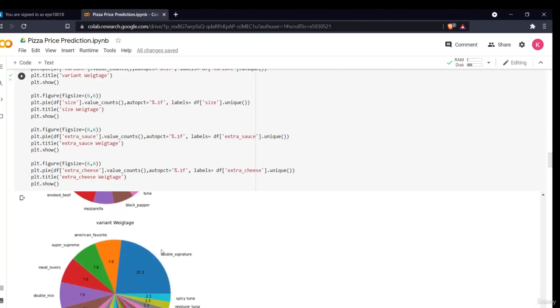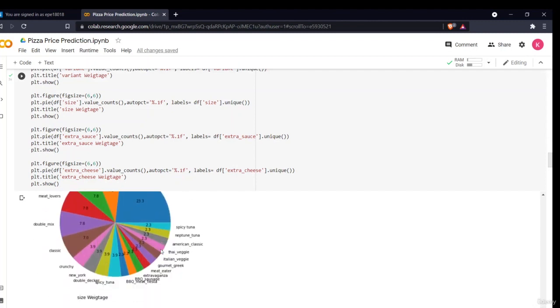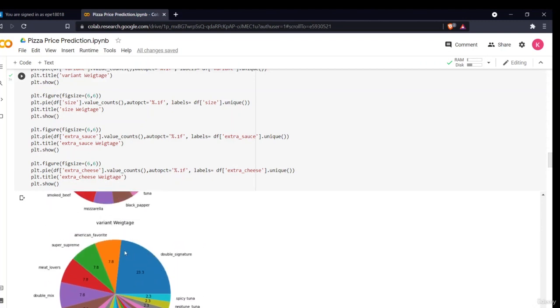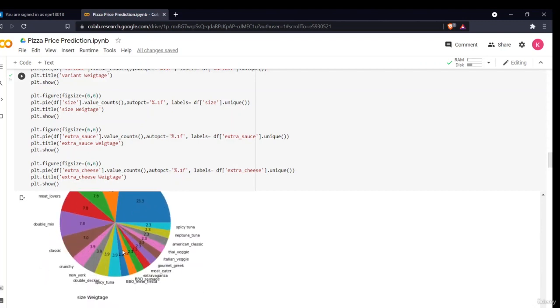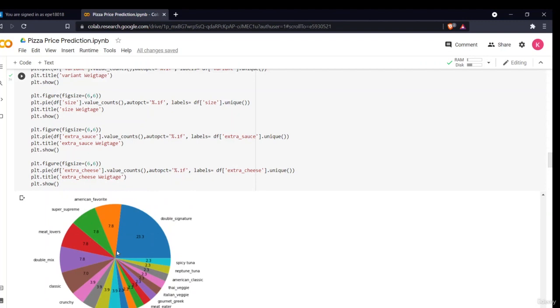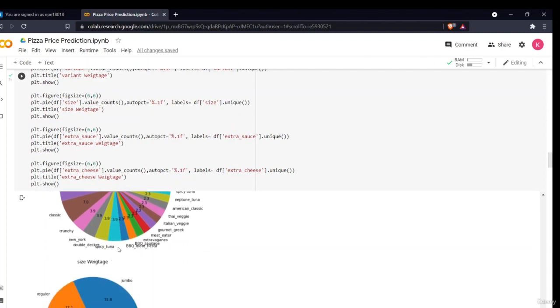So now if we see, this is basically the category. As you can see, the maximum number is around double signature, and the rest are distributed normally, many of them at 2 to 3, 3 to 4%, right? Some of them are American favorite, super supreme, meat lover. These are quite large in number compared to the others.